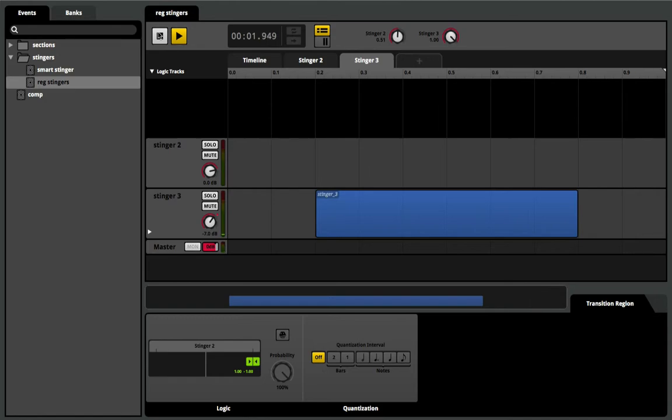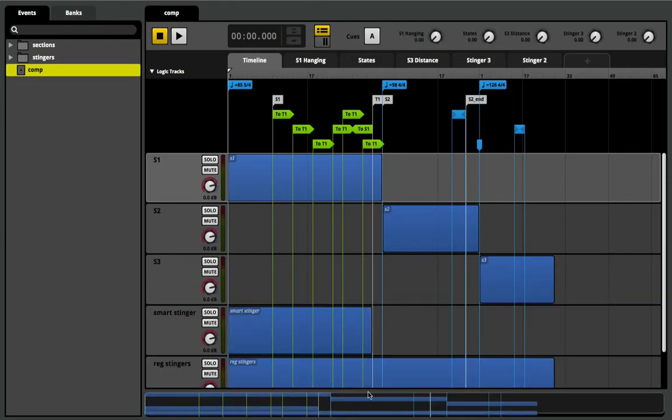Finally, all events are combined into a single, more manageable event. In this event, I have access to every parameter and cue.